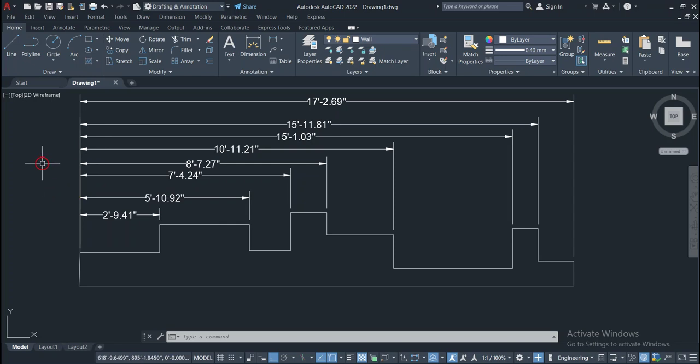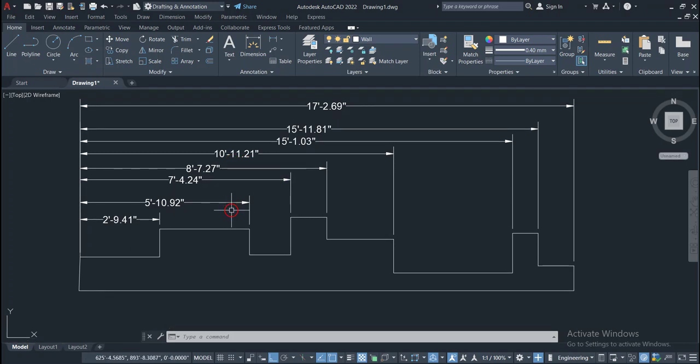This is applied from this reference point. Let's suppose we want to measure the distance of this corner from this dimension, so we can measure from this dimension, which is 10 feet and 11.21 inches. So this is what we call the datum dimensions.